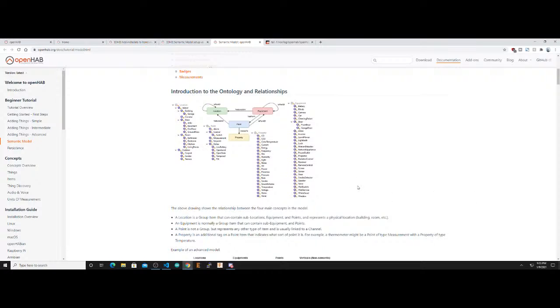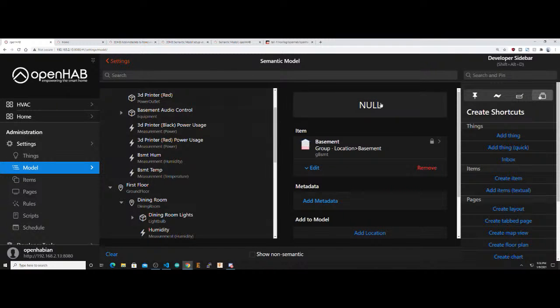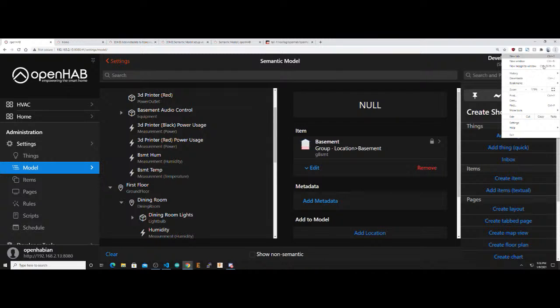Yeah. So now, why does it matter? Why do you need to go through this and configure the semantic model the way I'm showing you? Well, it matters because with openHAB 3, let's zoom out a little bit now.